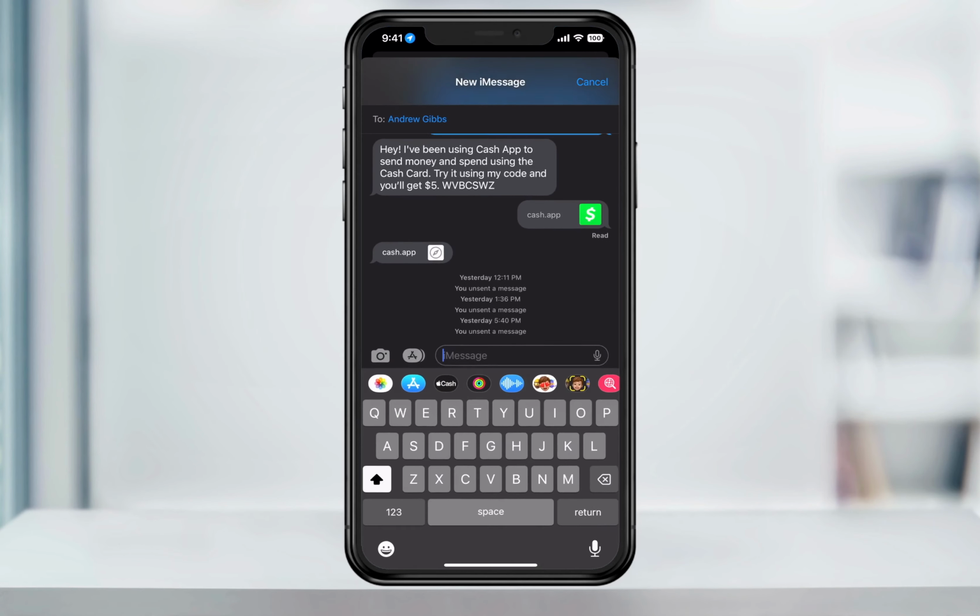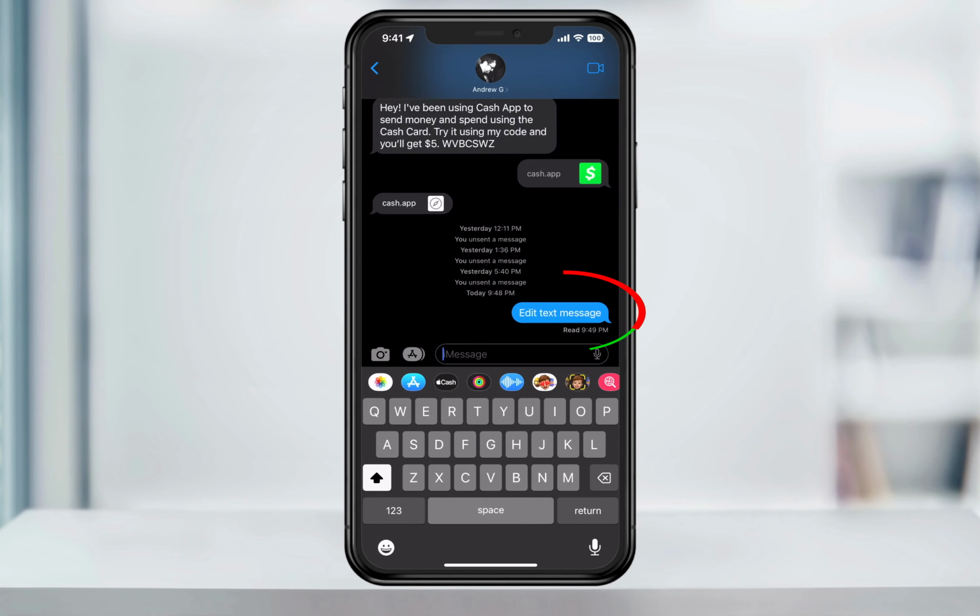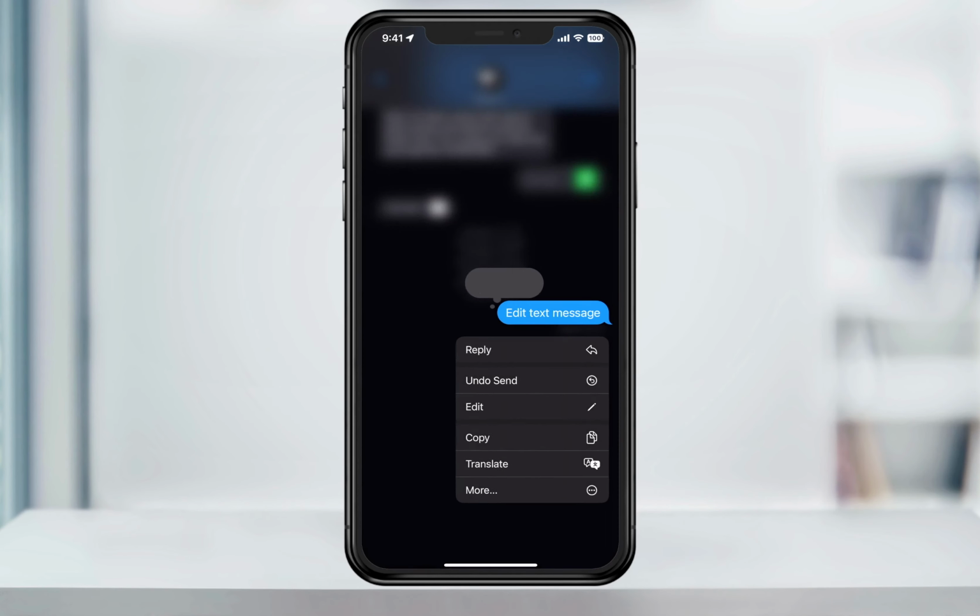We'll begin by sending a text to somebody. To edit the text message that you just sent, press and hold onto the blue text bubble. If you see the bubble in green, this will not work. This means that it was sent not as an iMessage text, but just as a regular text message, and the person that you're sending it to may be on an Android device or your iMessage is turned off.